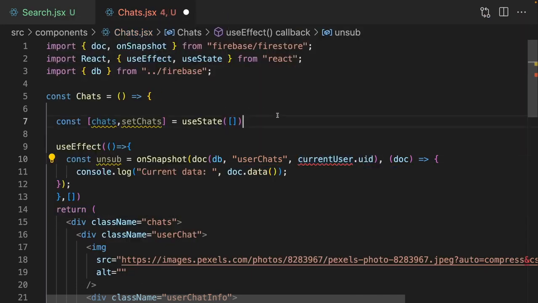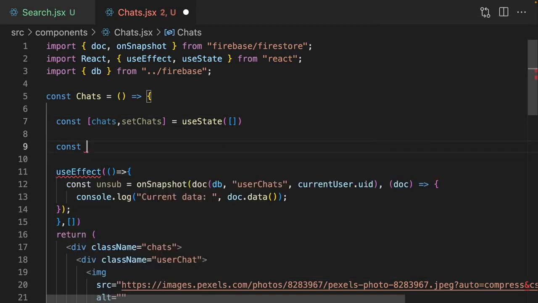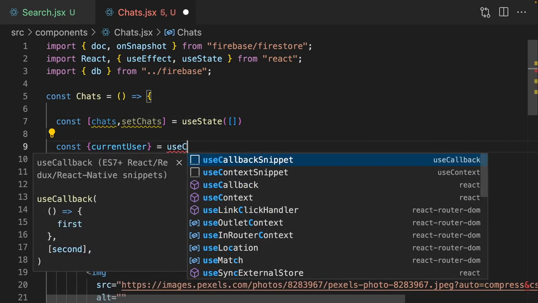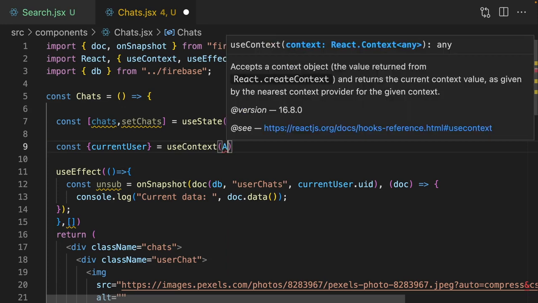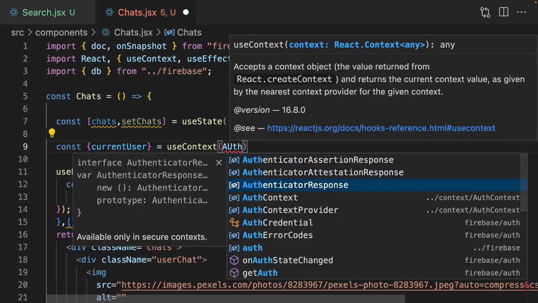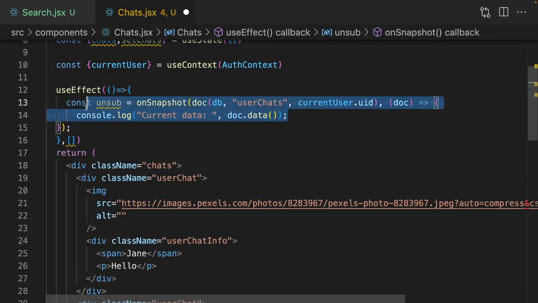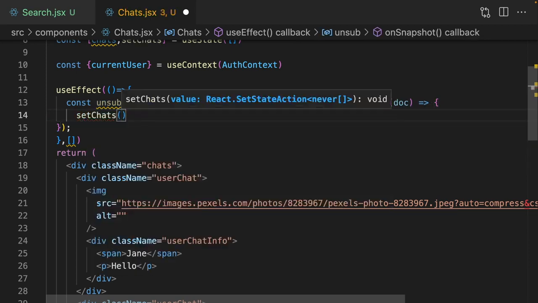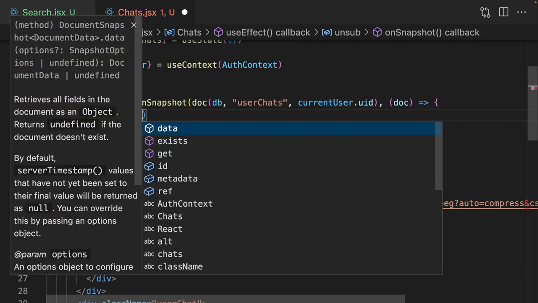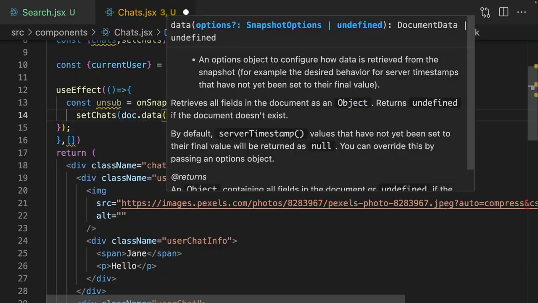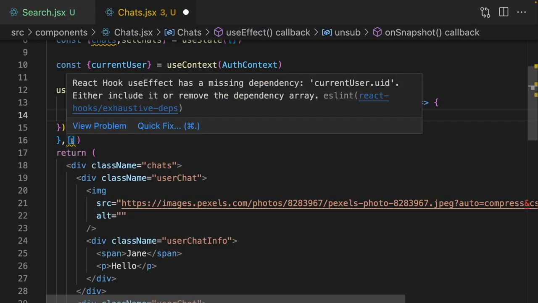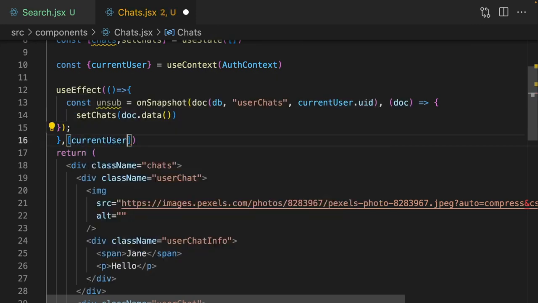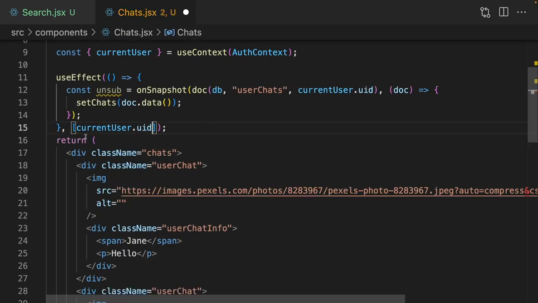Let's fetch this. I will say const currentUser, useContext, and AuthContext. And after that, we can set our data. I will say setChats. It's going to be document and data. As you can see, there is a missing dependency here. It's going to be currentUser.id. And as you realize, it gives us unsub here. We should clean up.